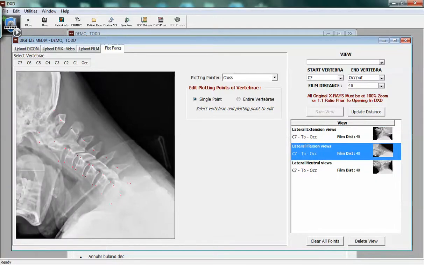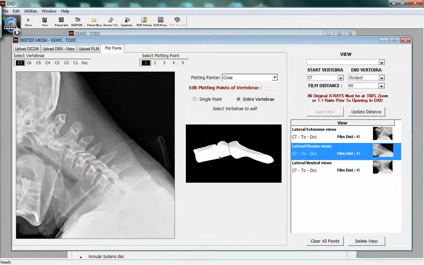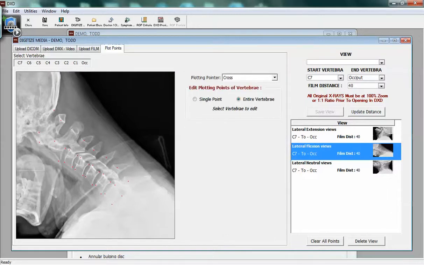You can see right here, the plots are right here. So I'm going to go to the entire vertebra. I'm going to go to C7 and just erase all the points on C7. So I just completed C7 as opposed to me having to do the entire vertebral body.